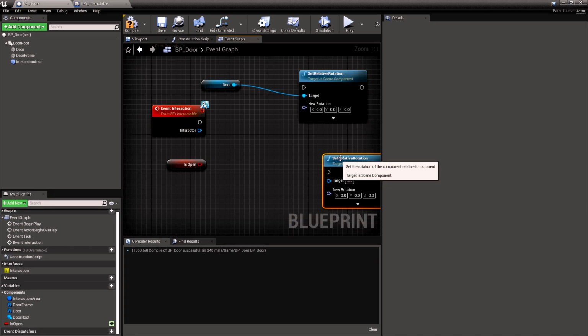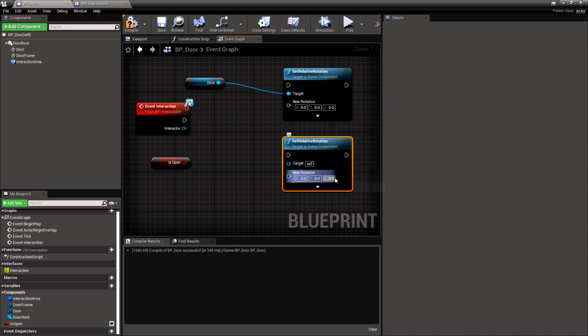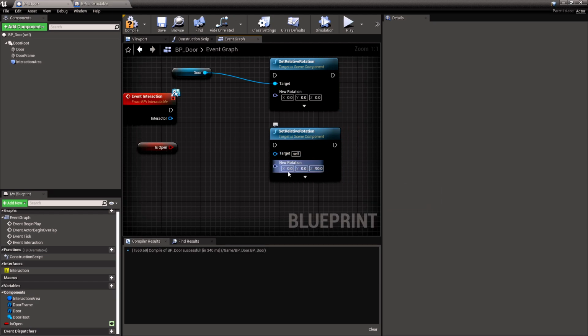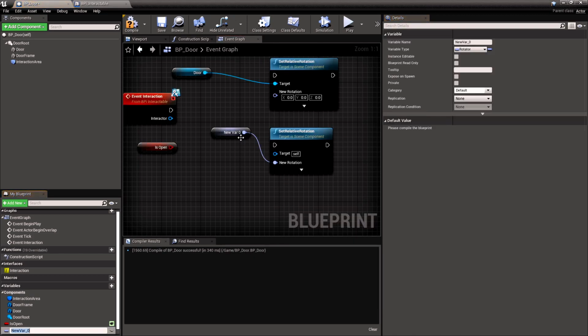And so let's copy this component too. So we have one for the closed rotation up here, and then one for the open rotation over here. So this will be 90 degrees. And if we want it to be easier to edit this value, the new rotation for the open rotation, let's actually promote that to a variable here. And so with this variable, we'll call it open door rotation and compile it. You can see that the value has been brought out for 90 by default.